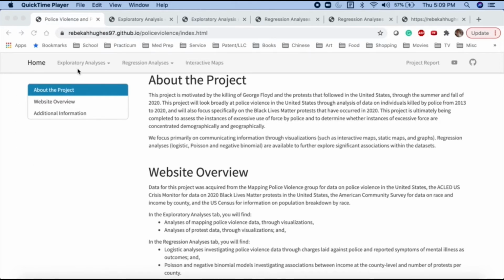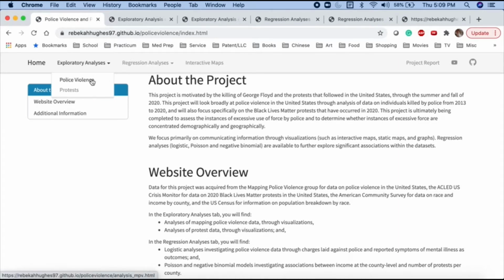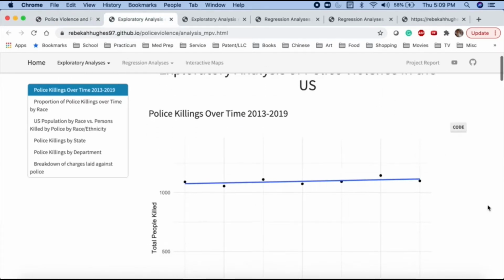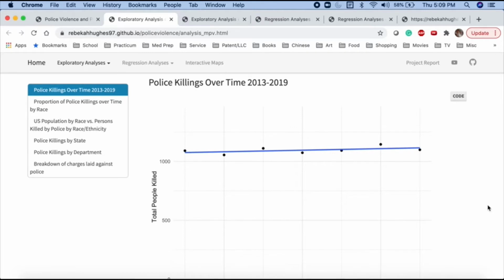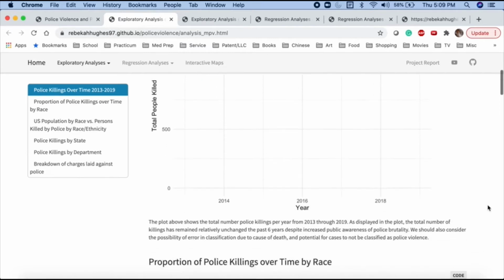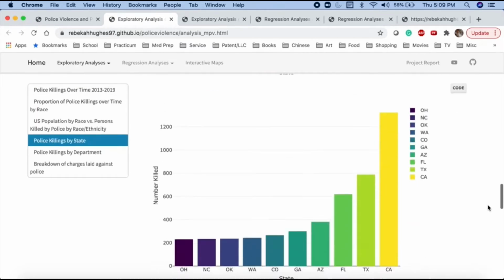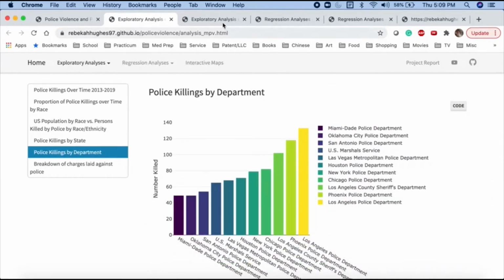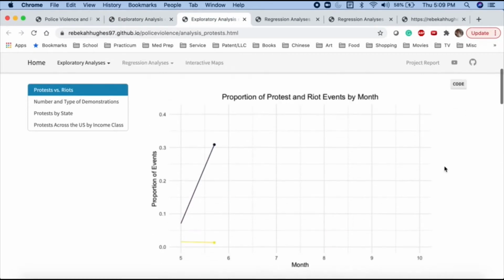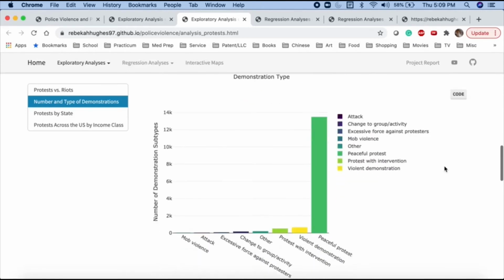Looking at the tabs at the top, you can be directed towards exploratory analyses, regression analyses, and interactive maps. Each section is then broken down into police violence and protests. For the exploratory analysis, we wanted to visualize the data to better understand what we were working with and to begin to elucidate some of the interactions we had hypothesized. For the police violence, we started with total killings over time to more detailed plots about the levels by state and even individual departments. Likewise, for protests, there are different figures, from those depicting types of protests to protests by state.